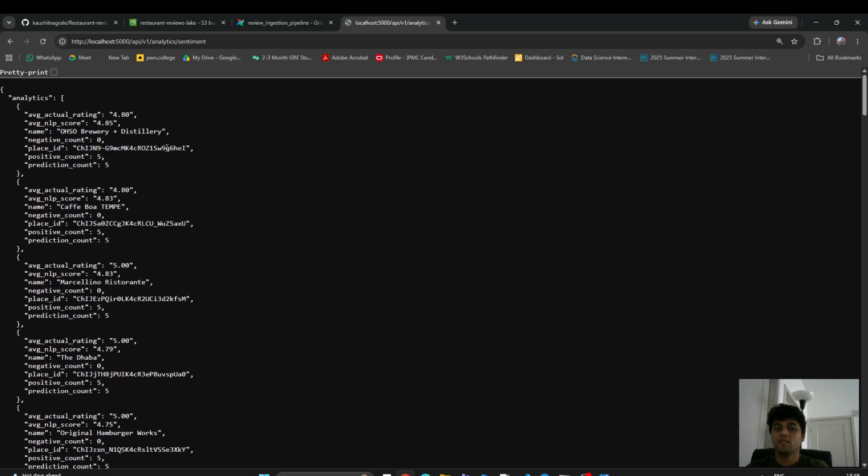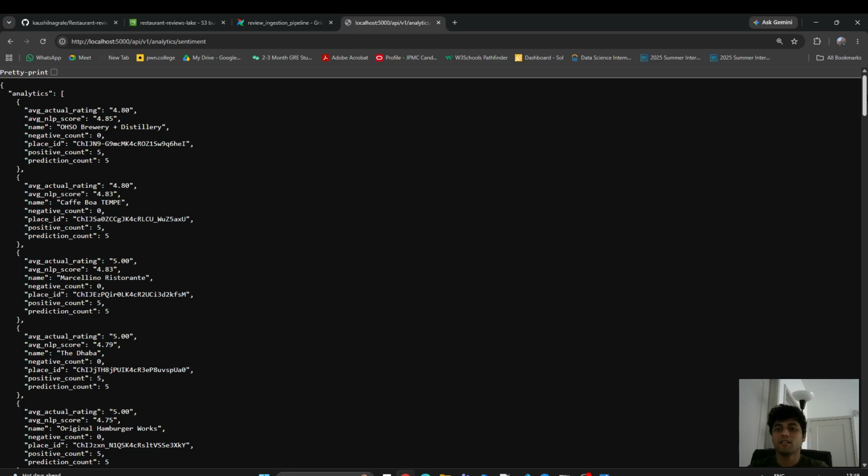This endpoint is where BERT earns its keep. At the top, you can see the restaurants in Tempe, and it has the BERT score of 4.85, and also there's the average NLP score, which is a weighted score, which is 4.85.